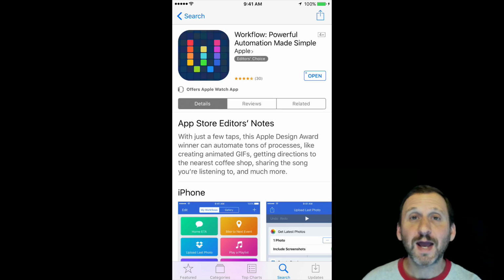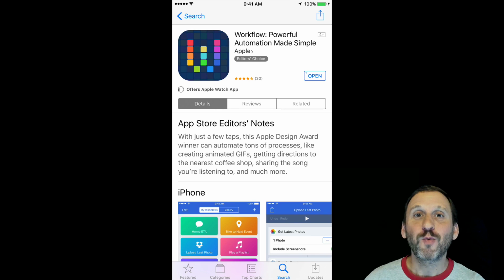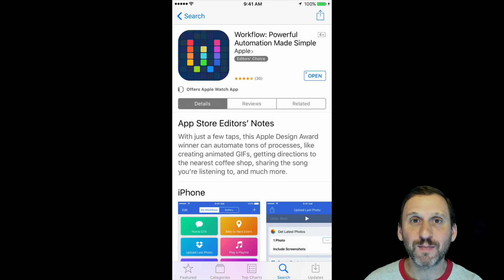So Workflow is an app that you get in the iOS App Store for iPhone or iPad. It was created by a third-party company but was recently purchased by Apple, which means we're probably going to see some really interesting things happening in Workflow. What it does is it allows you to tie together various actions, sometimes in other apps, and make your own kind of mini app out of various different actions.